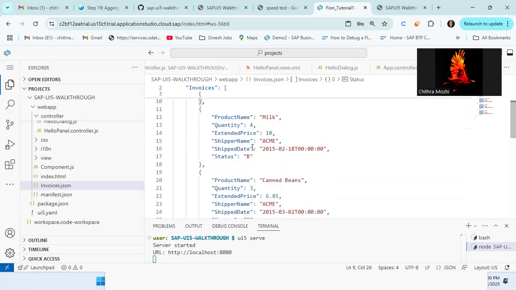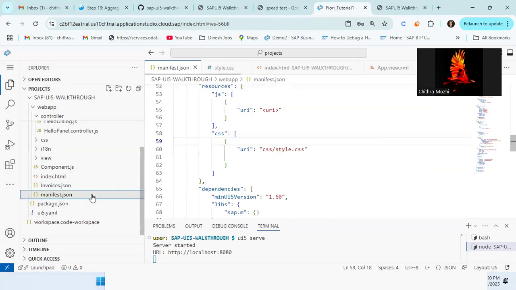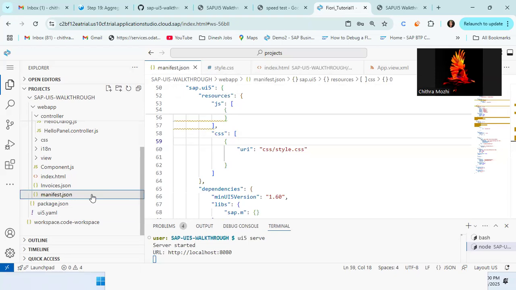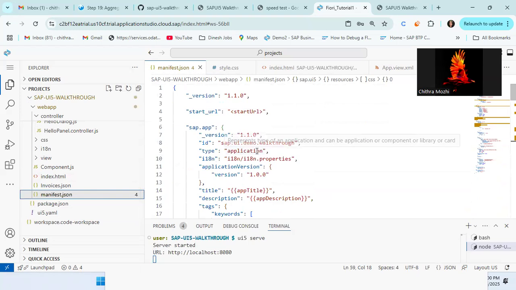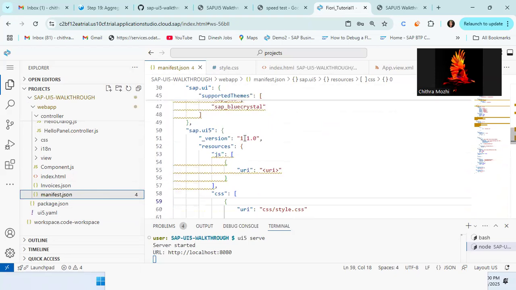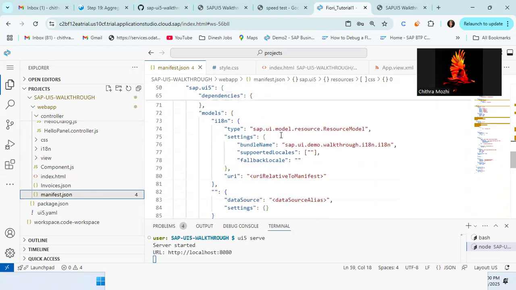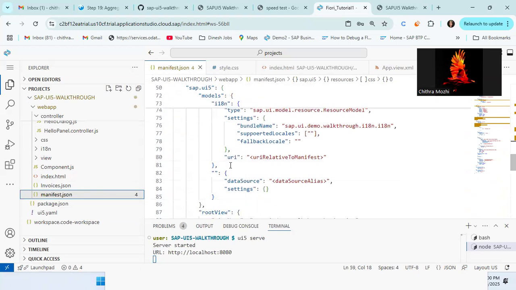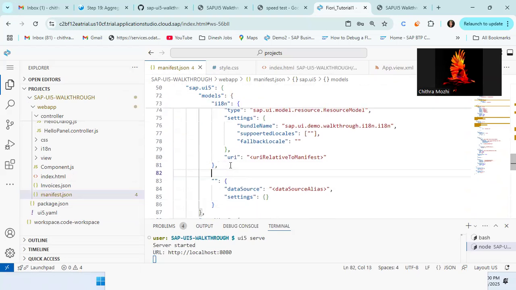What we are going to do is give a reference for this data in our manifest. The manifest.json will be our first point of connecting our JSON data file with our application. Coming to manifest.json, under the sap.ui5 section, under the models, we have i18n. We are just going to add another one. We'll give it the name invoice, and within that invoice, we are going to create a set.